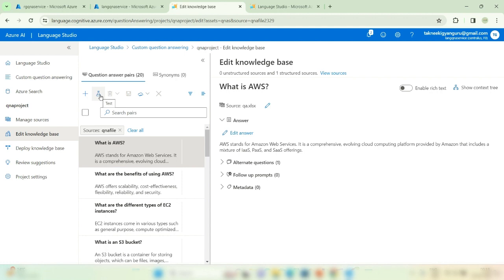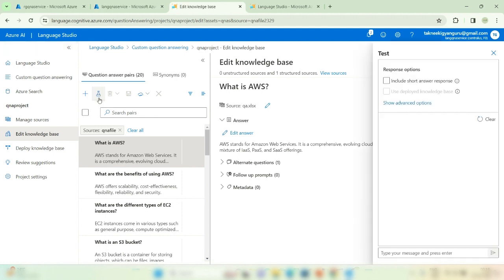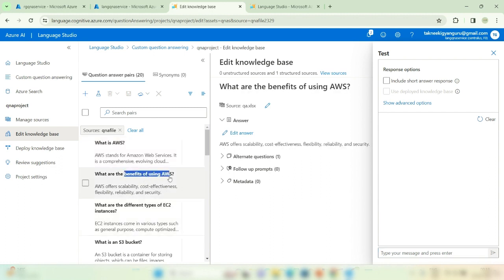Let's test this one. Does it work or not? Click on this test one. It will show you some chatbot kind of thing. So let's say I want to search this one, benefits of using AWS, right?